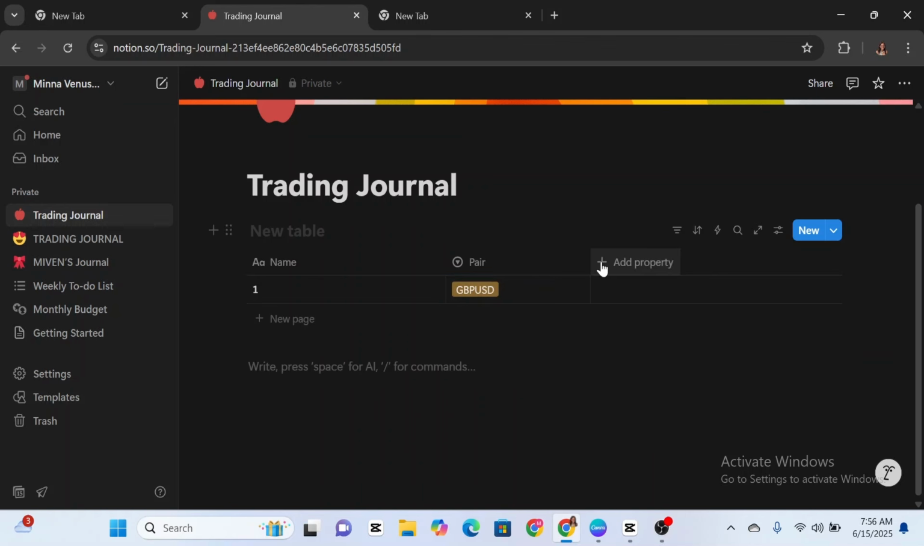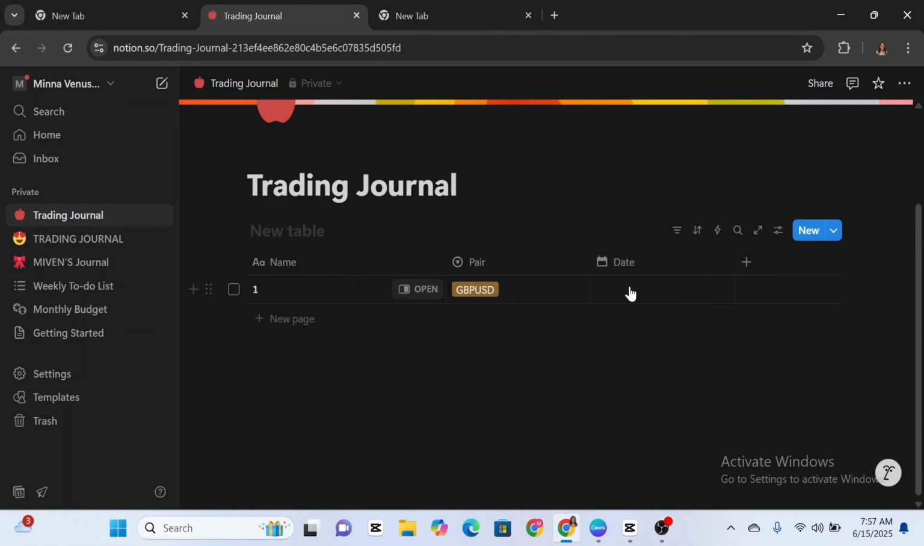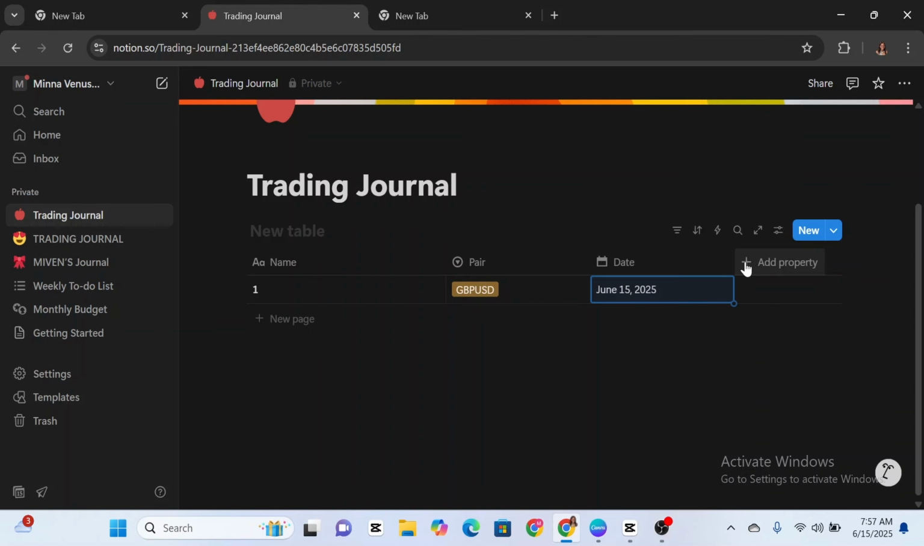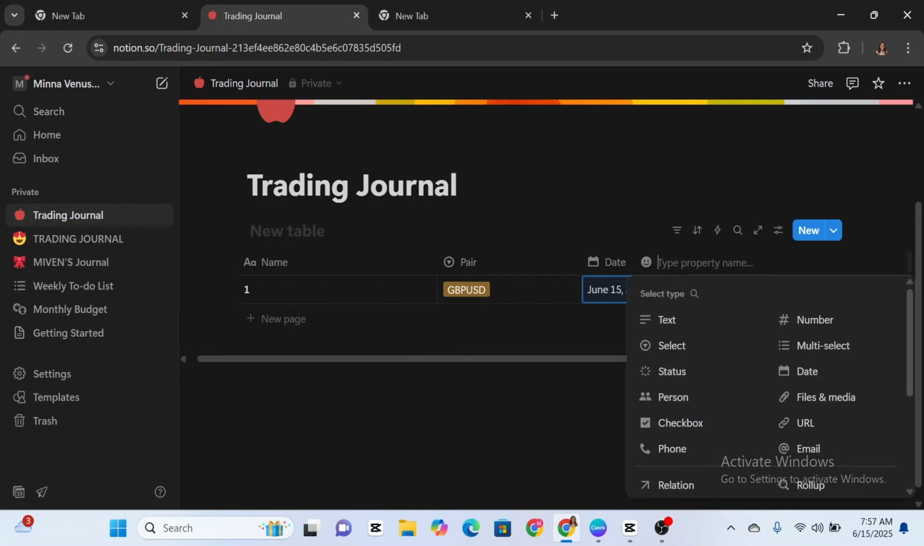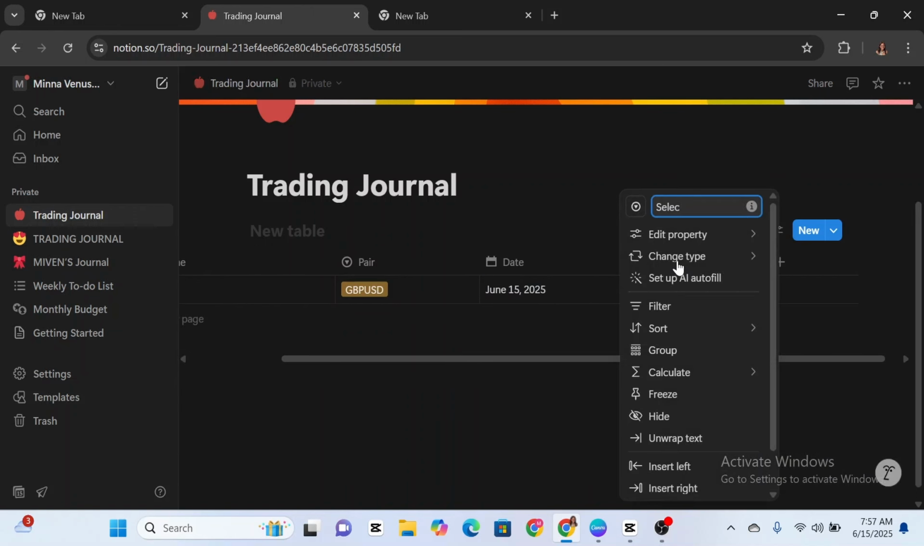Now, next option is to add dates. Go ahead and click on the add property again and navigate to where you see dates. Click on dates. Then we have dates here. Once you click on it, you see that we have dates here. Just go ahead and choose the day. Just click on it, just like this. Go ahead and add another property here. Add property. Click on select. Change it to day of the week. Okay, day of the week.